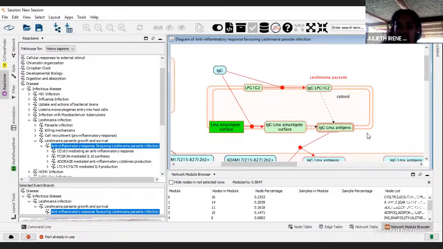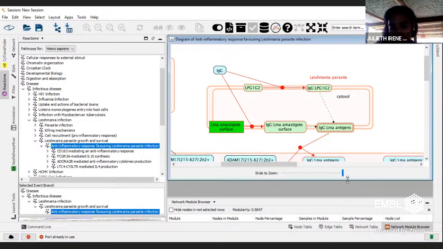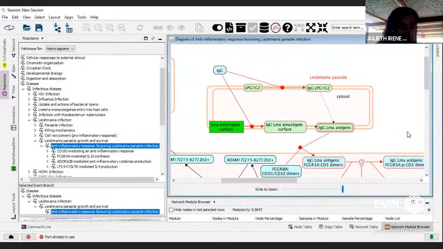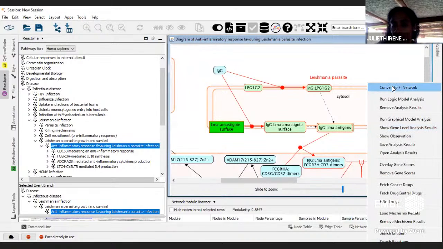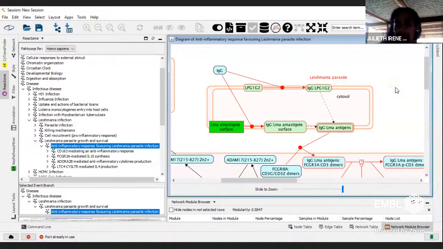And then when I come to here, it's a little bit slow, my computer. Then we can convert this to the FI network.